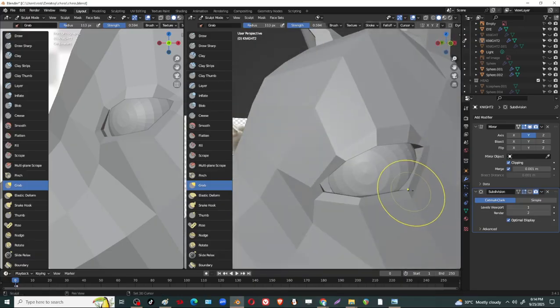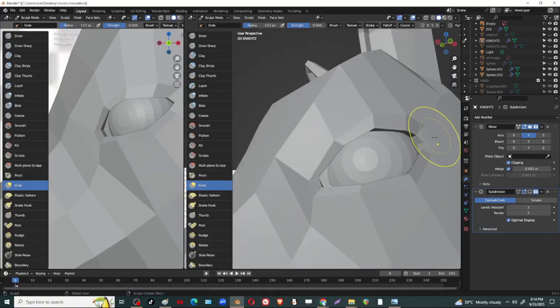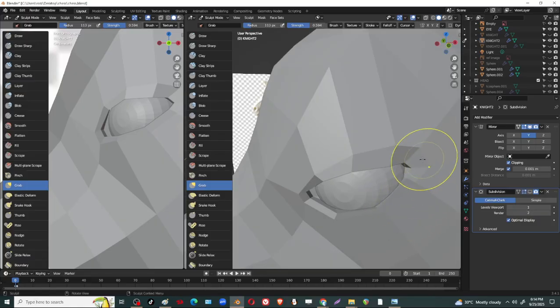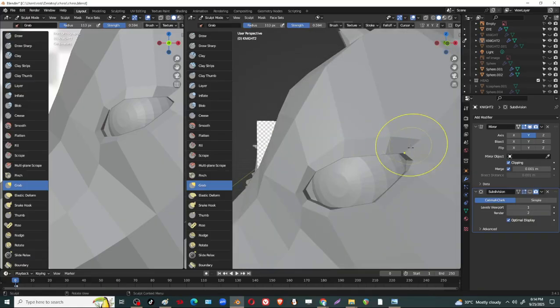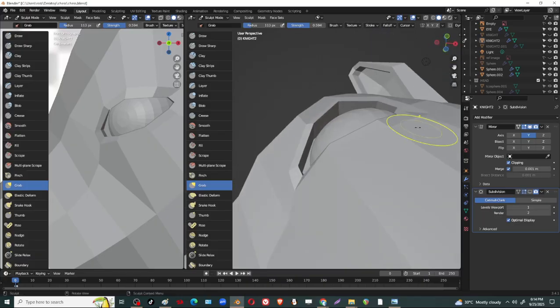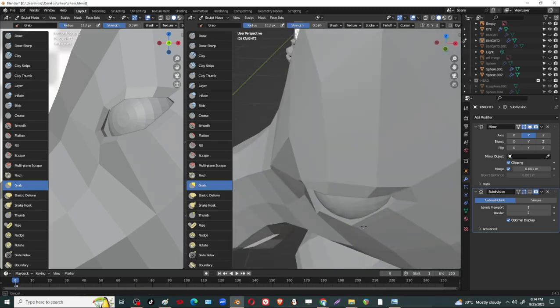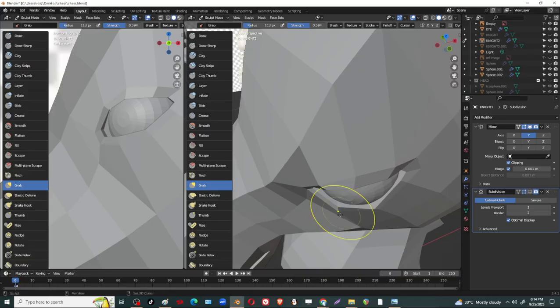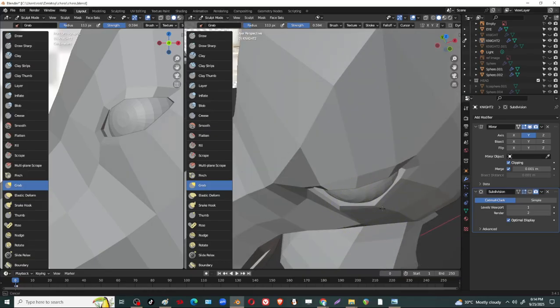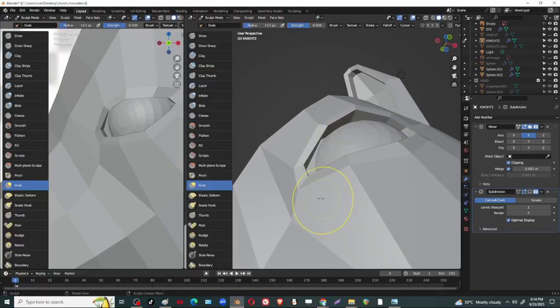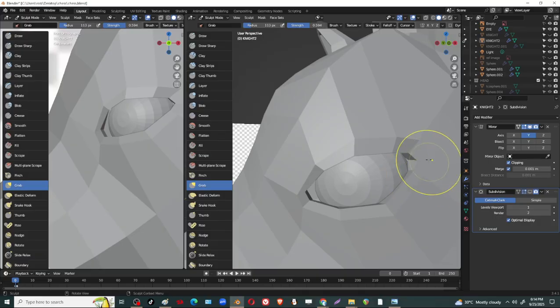So if you can't pull something, hold shift. You can actually relax those areas. Okay. What we need to do is be able to surround the area of the eye with the proper thickness around the eye. So hold shift to soften it, bring it out. Okay, something like that.